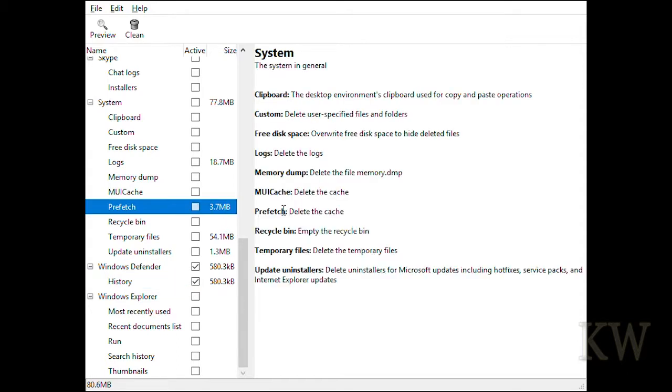That's basically how I do it. Like I said, CCleaner's a nice one, but this one's simple, fast, and it's free. You can't go wrong.